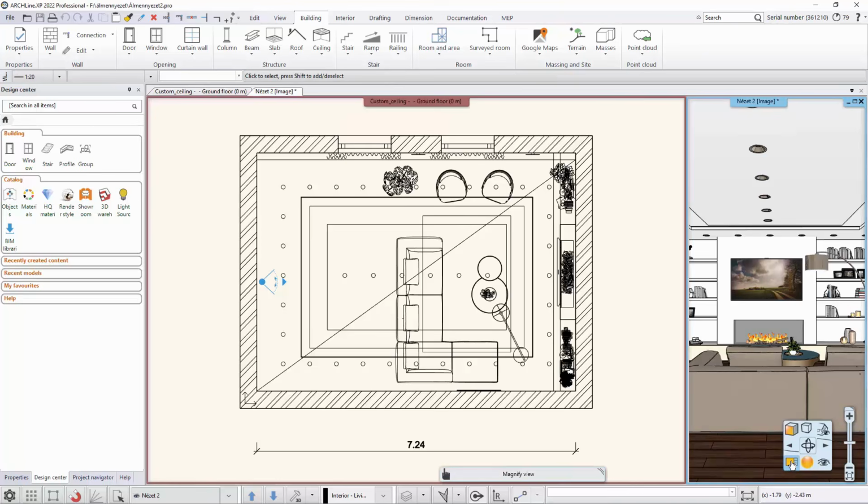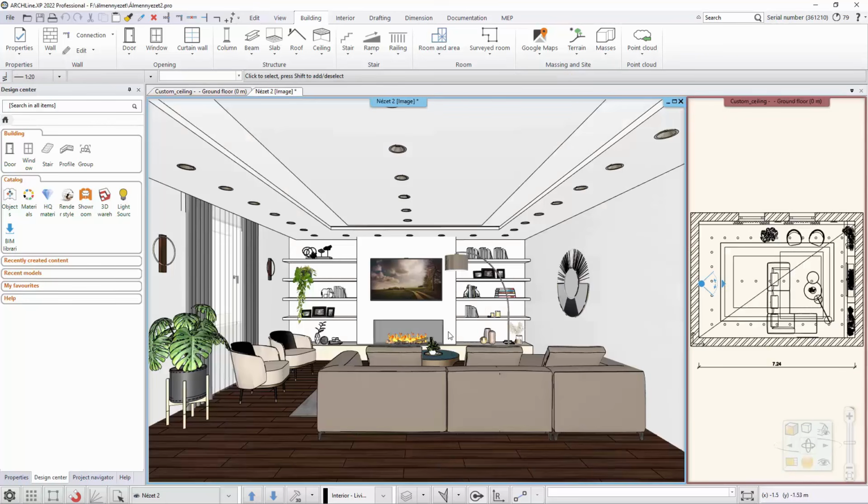In the second step, we will create a channel in which we will place a LED strip. Finally, we create another inset where we place spotlights. First, turn off the furniture layer, so as not to modify it accidentally when working with suspended ceilings.